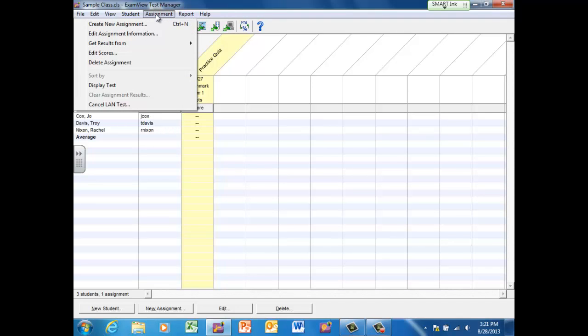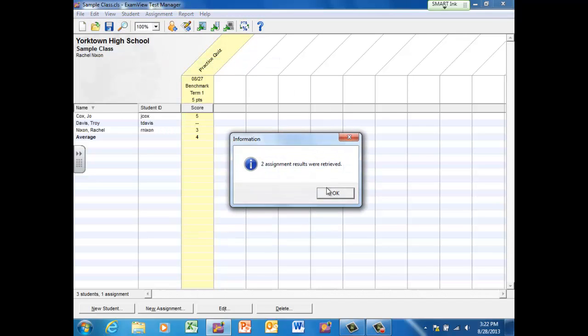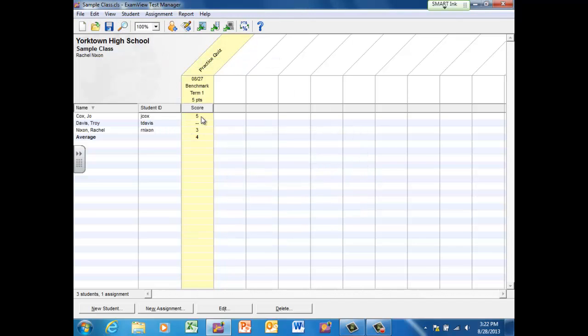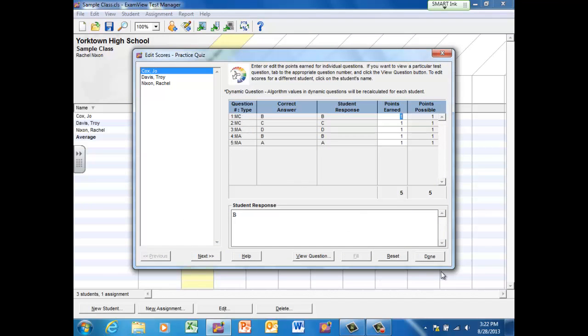So under assignment, I want to go under assignment, I want to get results from. I'm going to go ahead and hit LAN test, local area network. Okay, so it shows that I took it, and it looks like Joe Cox already took it. I had her take it as well, or took it for her. Anyway, so now once I have retrieved them, there are the scores. Okay, so you've got your raw point score.